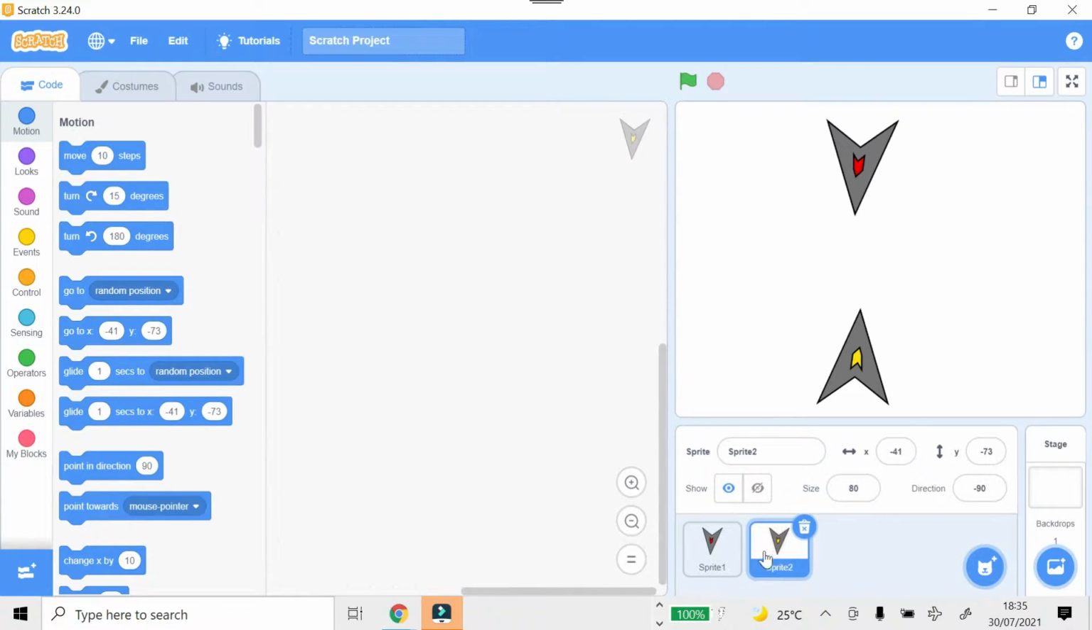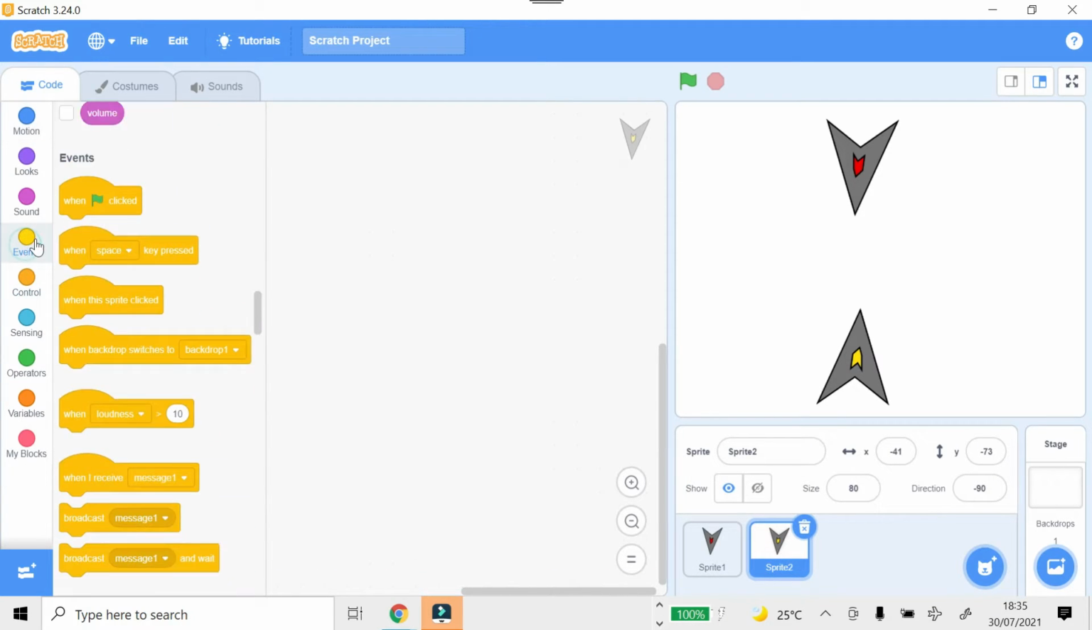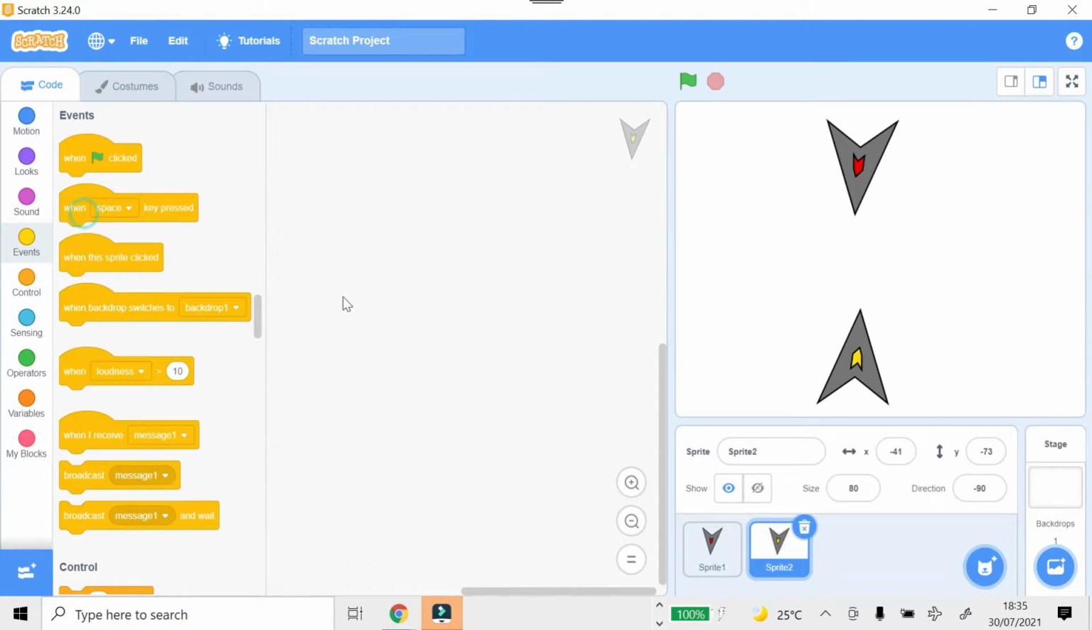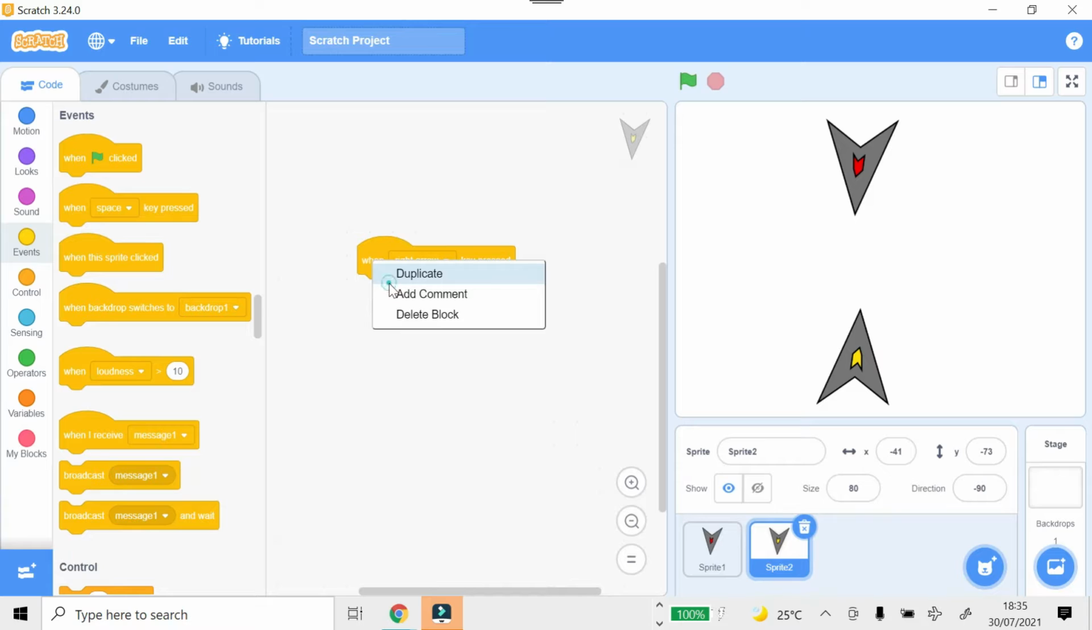Then, okay. So it's time to code. First, go to the sprite tool. Then, go to the events menu. Drag out the when space key pressed. Change the space into right arrow. Duplicate it. Change the right arrow into left.